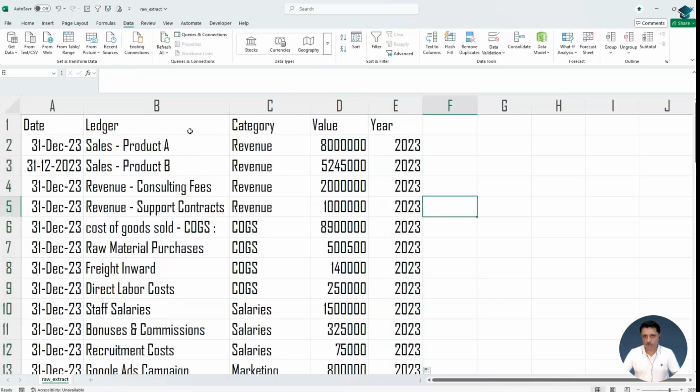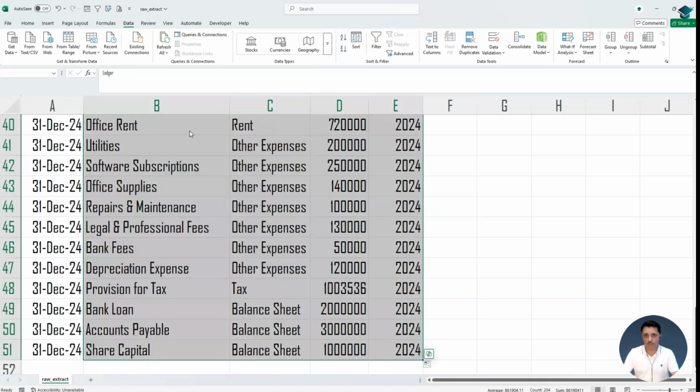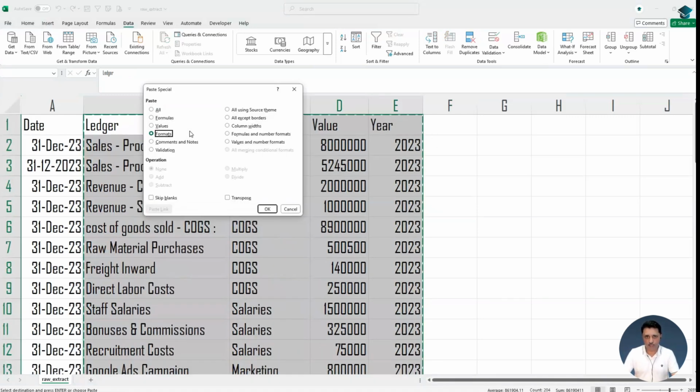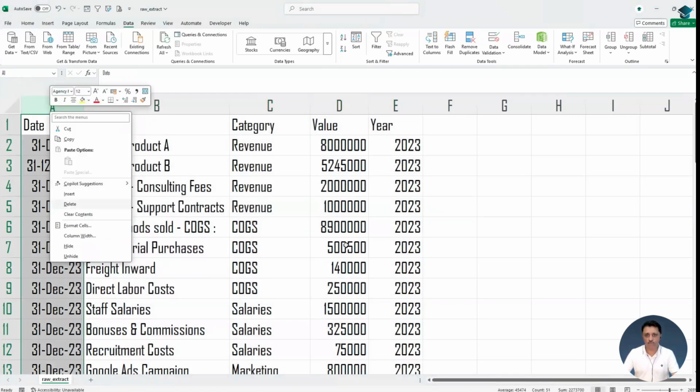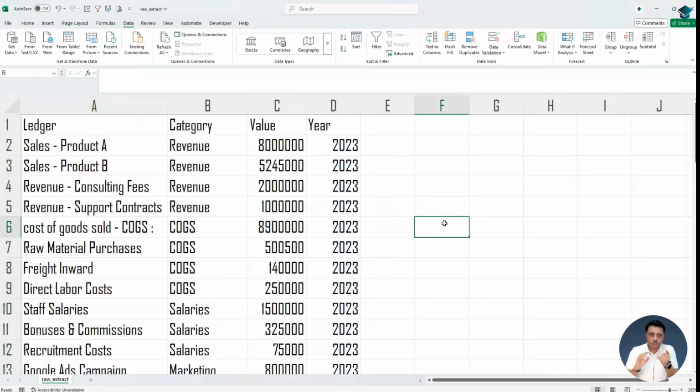So now I'm going to select everything, Ctrl+C, Ctrl+Alt+V, and then I'm going to choose values, enter. So now we do not want the year anymore. Beautiful. So we have done flash fill. Now we have used a year function. We are going to use a third one now.